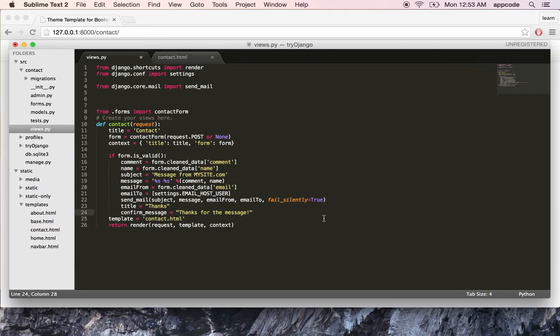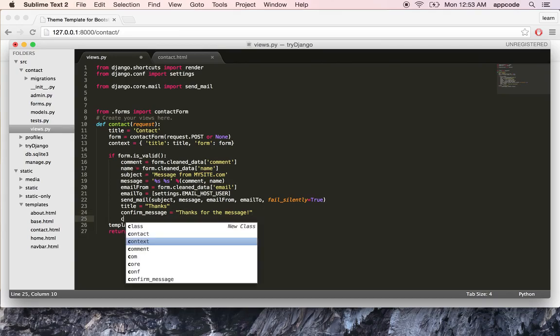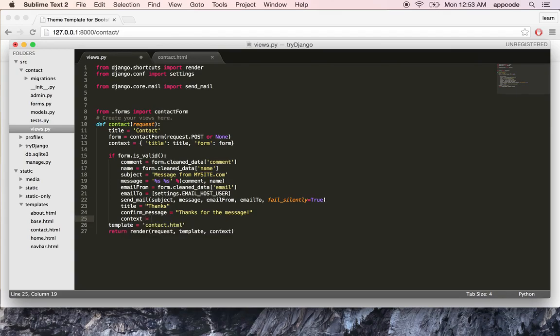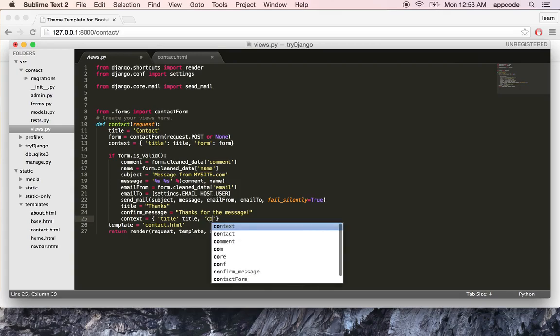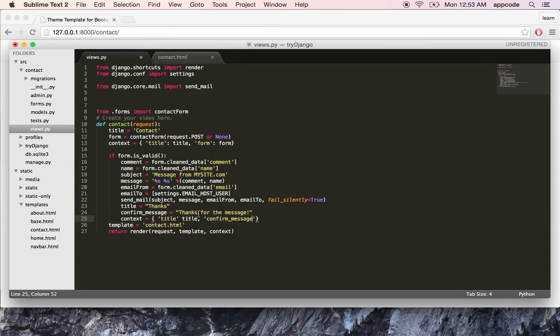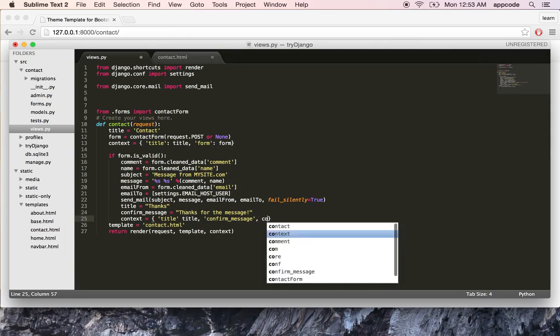I'm going to make another context. This context will only be rendered once the form has been validated. So in this if form is valid, my new context will be context equals curly brackets, and I'll create another dictionary with key value pairs. So the keyword will be title, and the title in this context will be thanks. And then the second keyword will be confirm_message, right here, thanks for the message. And I'll pass it in.